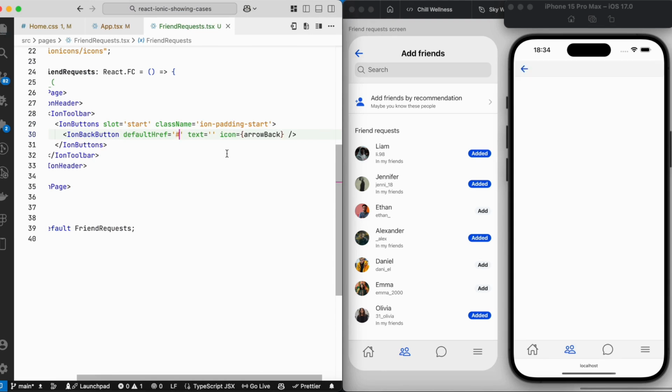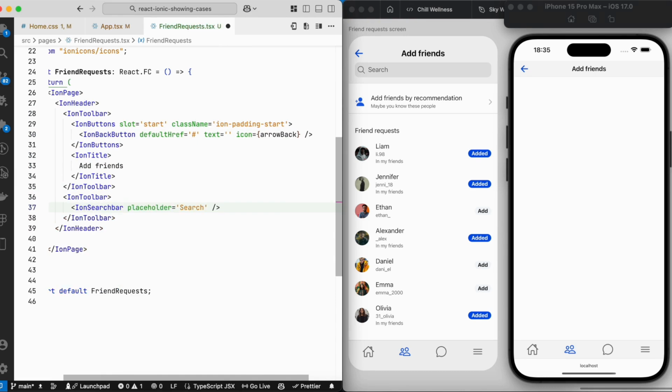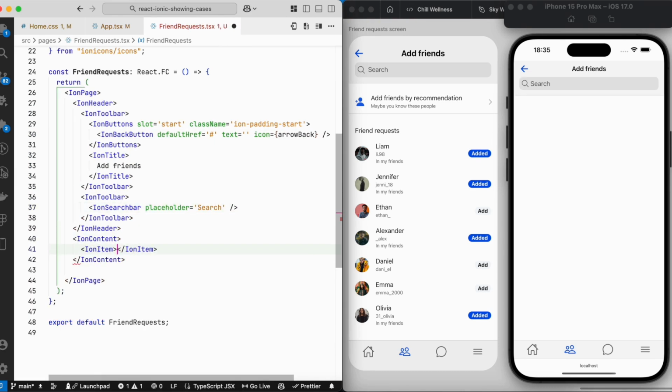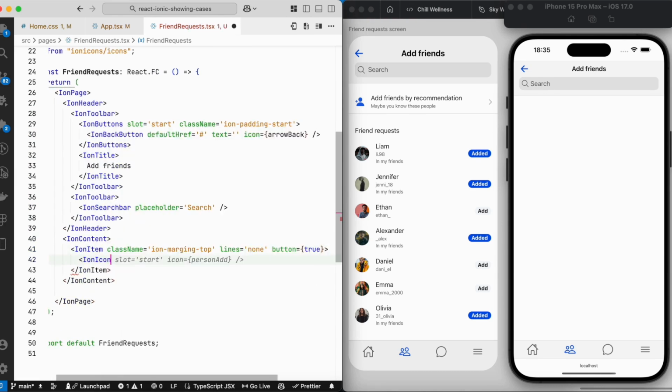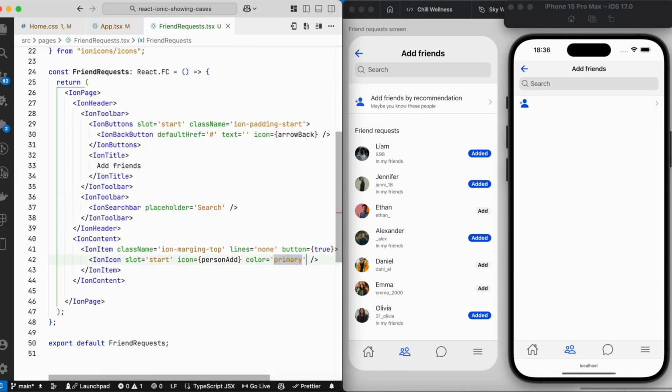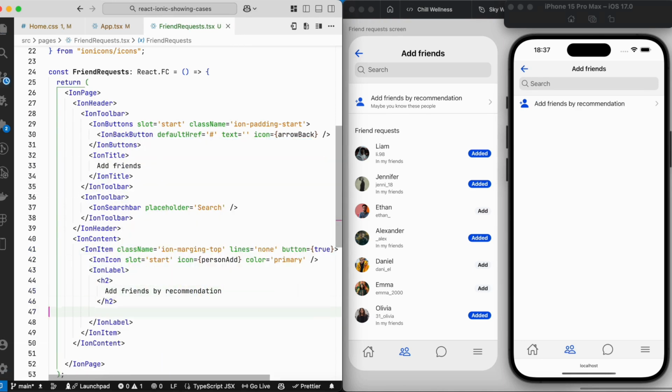A friend requests screen is where users manage their connections. It shows incoming and outgoing requests, making it easy to accept or decline new connections. A well-designed screen provides clear request statuses, intuitive actions, and an organized layout, ensuring a smooth and engaging user experience.